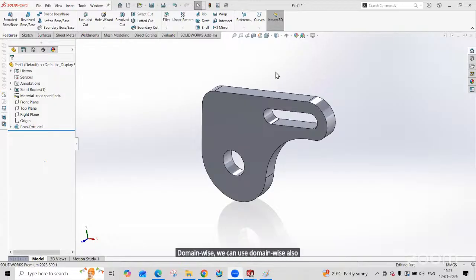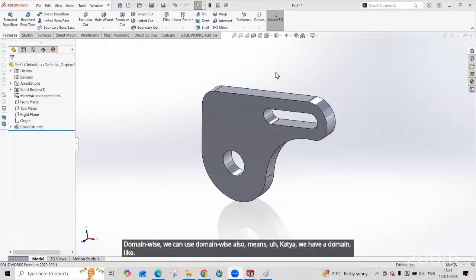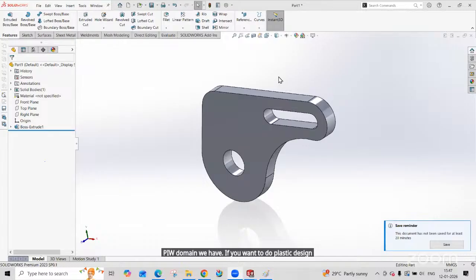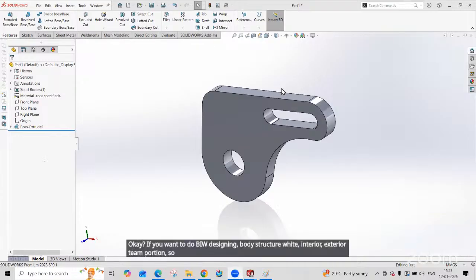In CATIA we have domains like the BIW domain. If you want to do plastic designing with the help of CATIA, okay. If you want to do BIW designing, body structure white, interior, exterior trim portion, then CATIA is efficient software for that.